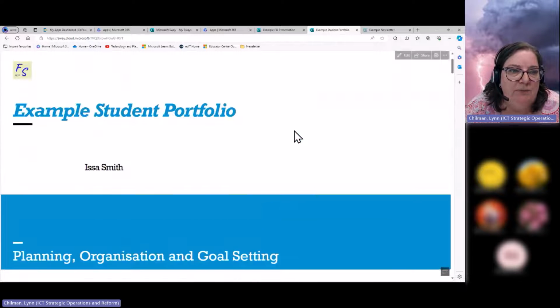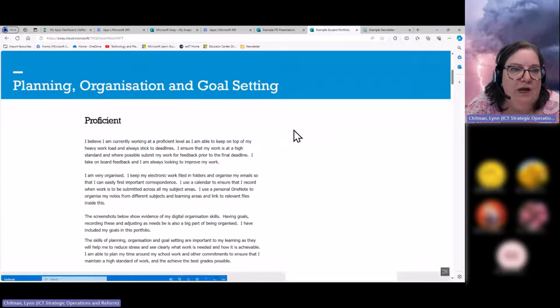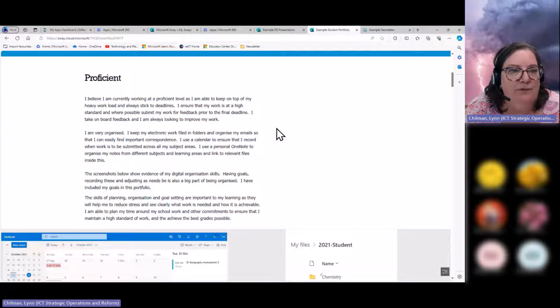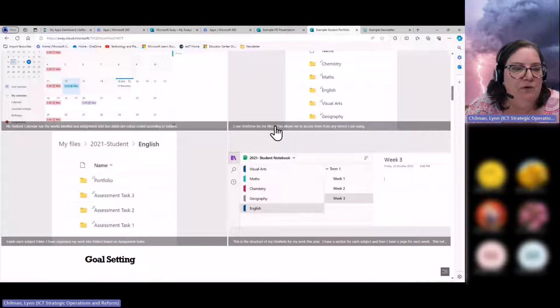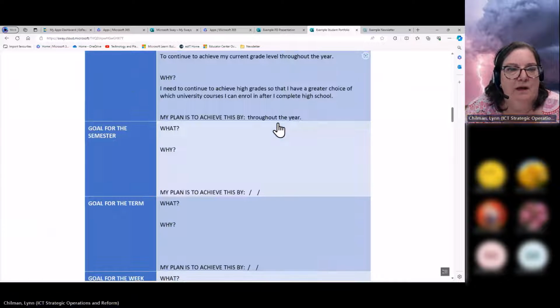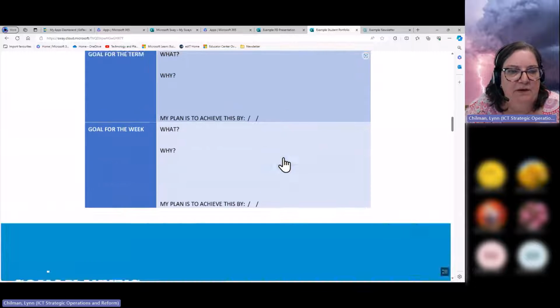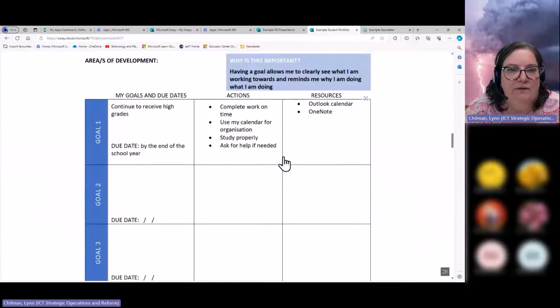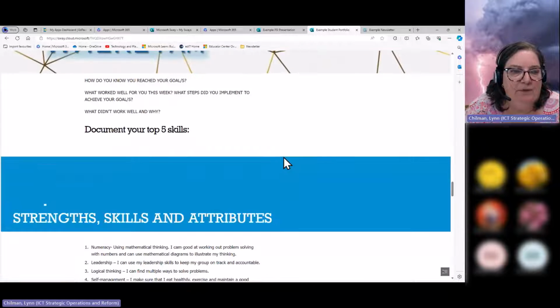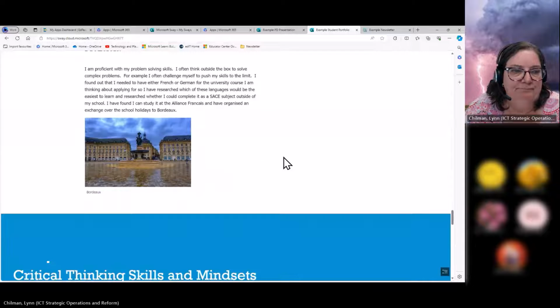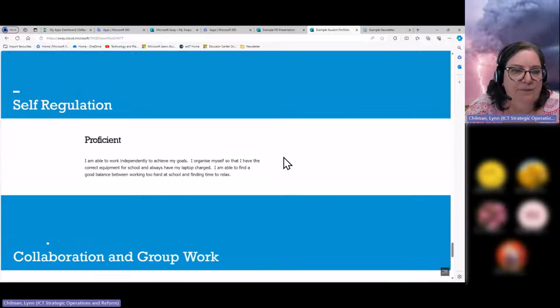This one here has been put together by a student looking at their planning, organisation, goal setting, etc. So you can do this with your students and get them to plan out what their year will look like, what their goals are, etc. And here you can see there's a table that's been embedded into the Sway. Another table here. They've put in the background, and pictures through there.